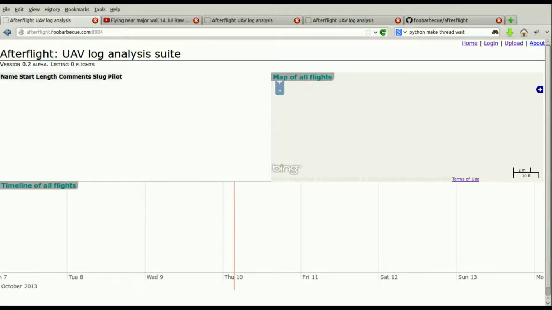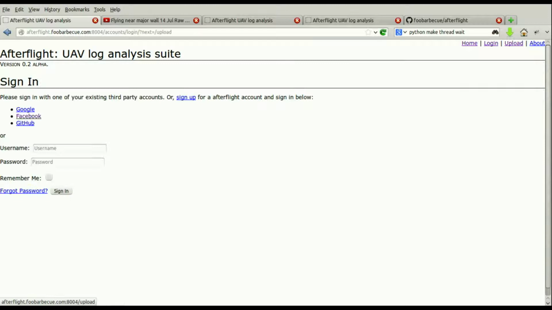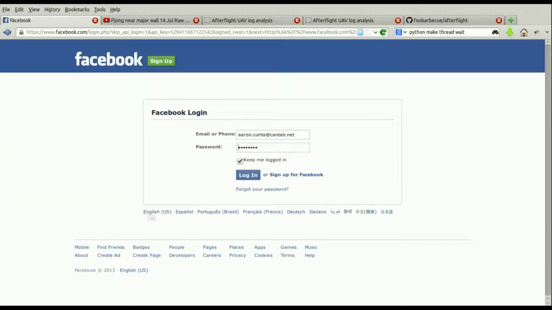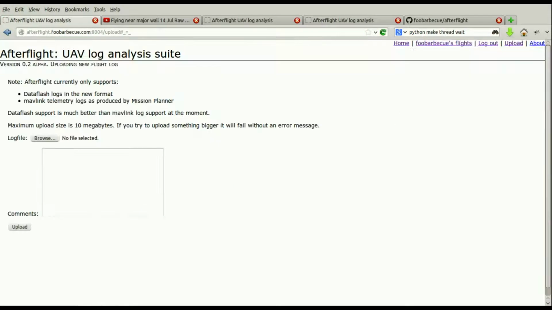To upload a new log, you begin with the upload button in the upper right-hand corner, and it will want you to identify yourself. You can use Google, Facebook, GitHub, or you can create your own local Afterflight username and password. Let's use Facebook for now. If this was your first time trying to log in to Afterflight through Facebook, it would ask you for permission. The permissions are only your username. I don't ask for any extra access to your friends or ability to post on your wall or anything like that.